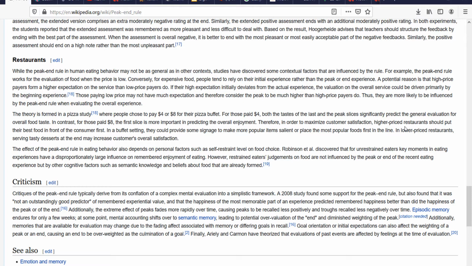So it says here, critiques of the Peak-End Rule typically derive from its conflation of a complex mental value into a simplistic framework. Personally, I don't actually have a problem with that. If I can get like an 80%, 90% hit with a simplistic framework, I'd much rather use that every time anyway, because it just makes decision making and design faster.